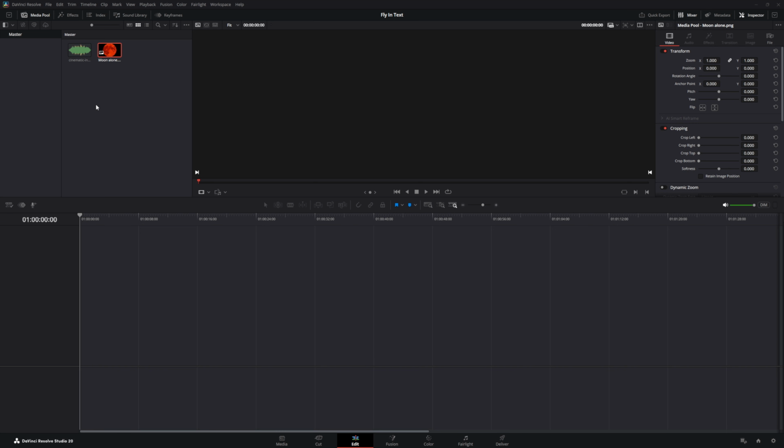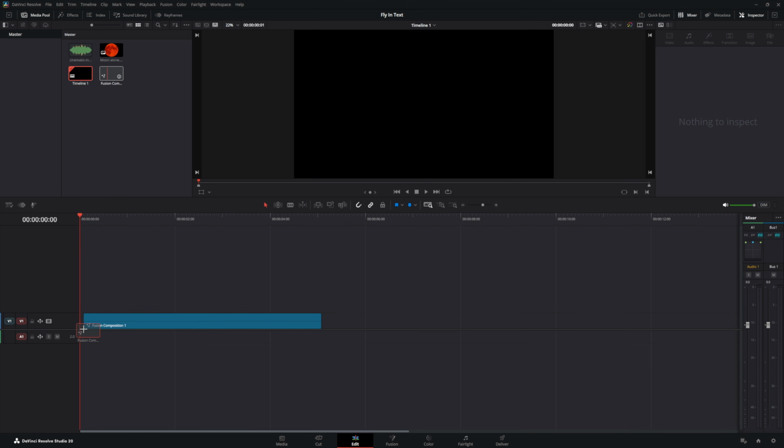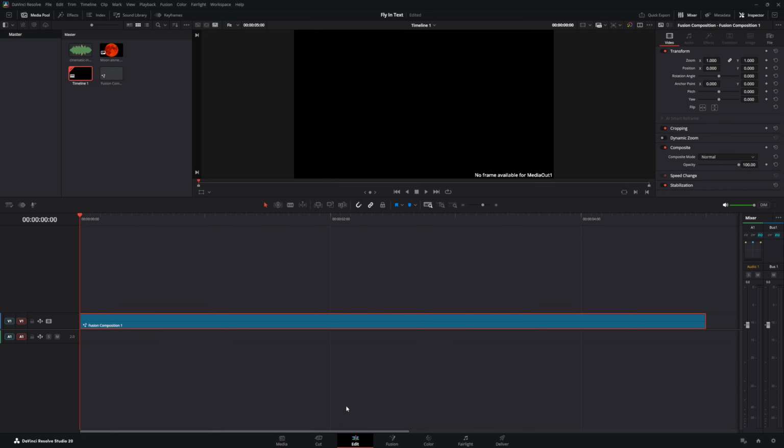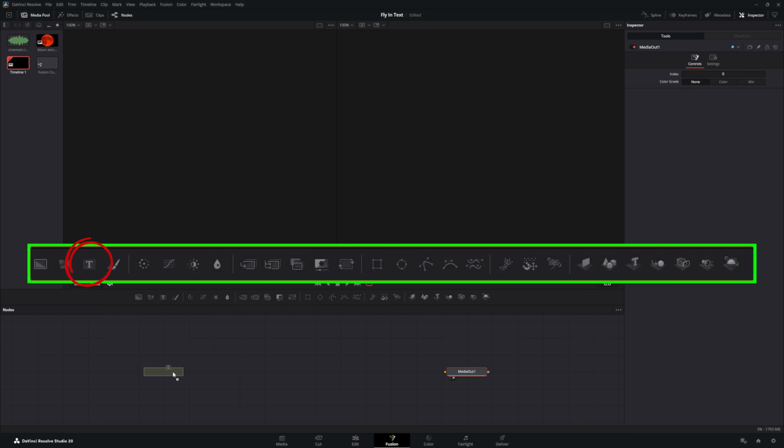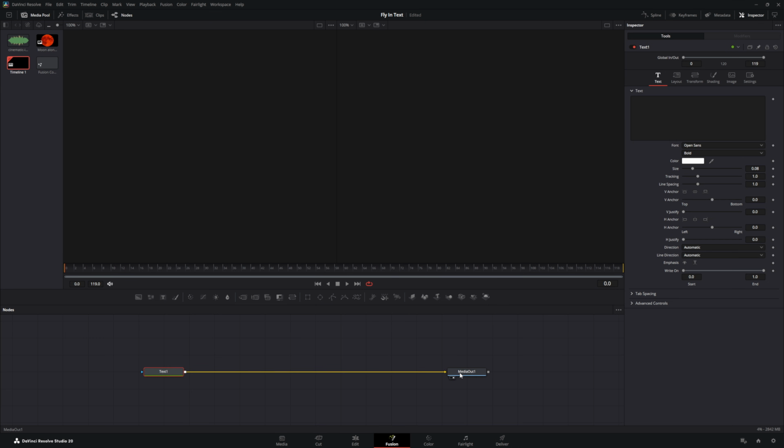First thing we're going to do is create a Fusion composition. So go in and right click, create Fusion composition. It can be 5 seconds long or however long you want it to be. And we're going to create that and drop it onto our timeline. With the Fusion composition selected, we're going to go into Fusion and bring down a text node and connect that to our media out.